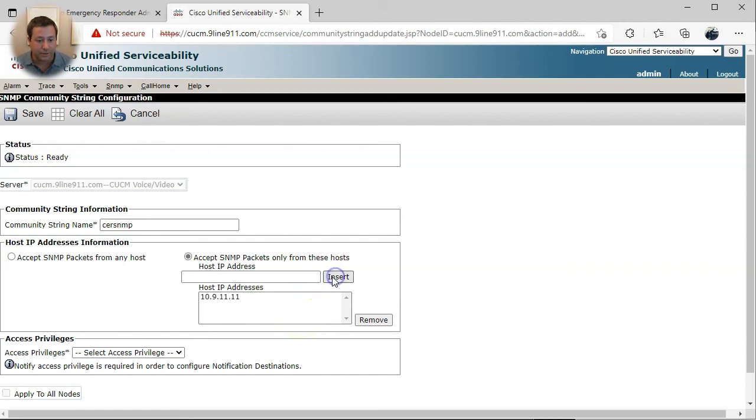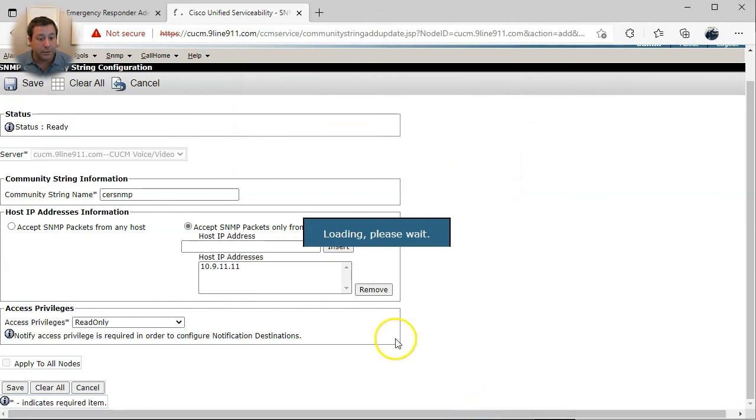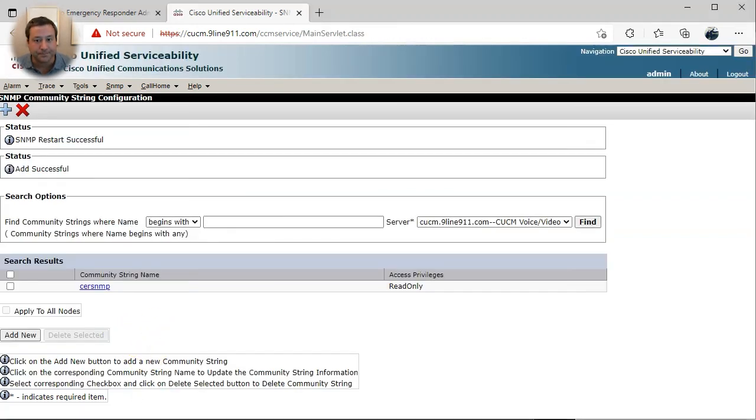If we had a cluster, we'd use the Apply to All Nodes field. Go ahead and save this. It's going to restart the SNMP service for you to apply that new community string. And we're good, so that's now applied. Obviously, you might want to use a more secure community string than what I'm using in this demo.